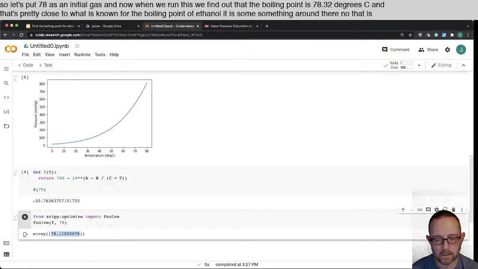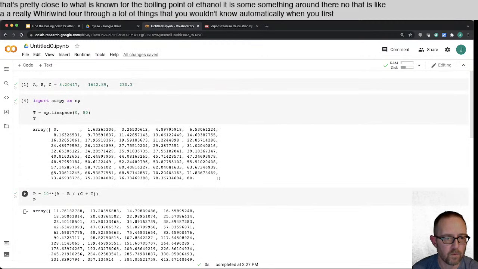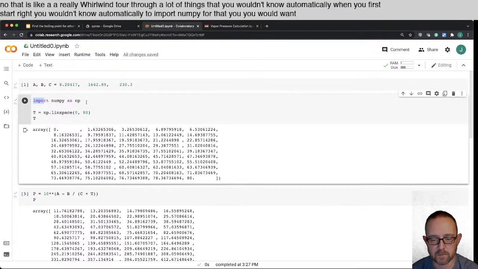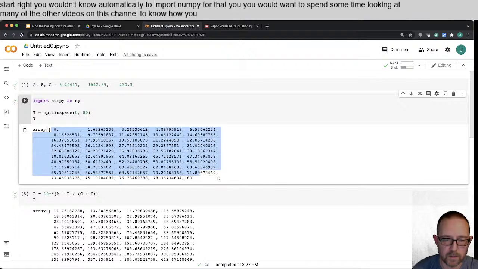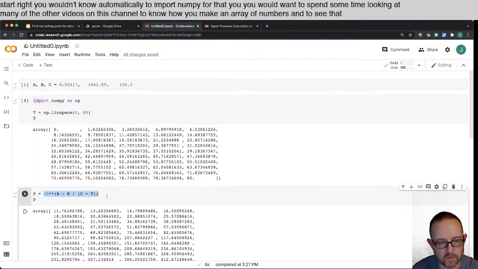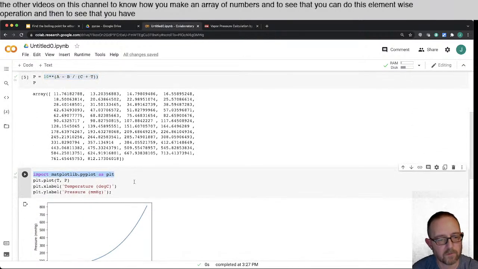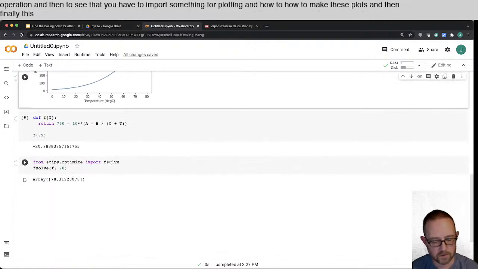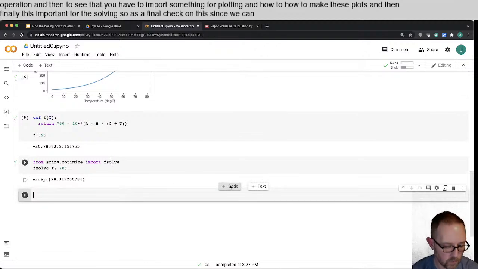Now, that is like a really whirlwind tour through a lot of things that you wouldn't know automatically when you first start, right? You wouldn't know automatically to import NumPy. For that, you would want to spend some time looking at many of the other videos on this channel to know how you make an array of numbers and to see that you can do this element-wise operation, and then to see that you have to import something for plotting and how to make these plots, and then finally this import for the solving.